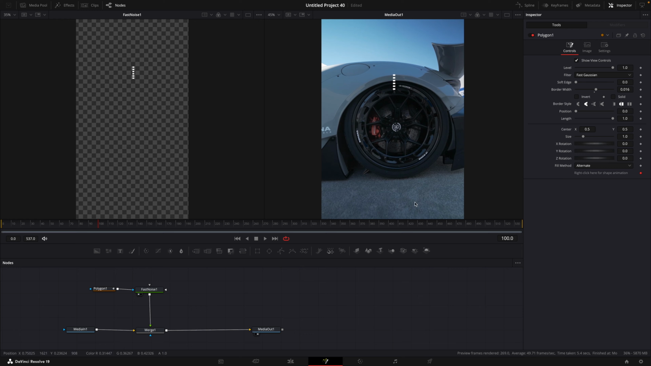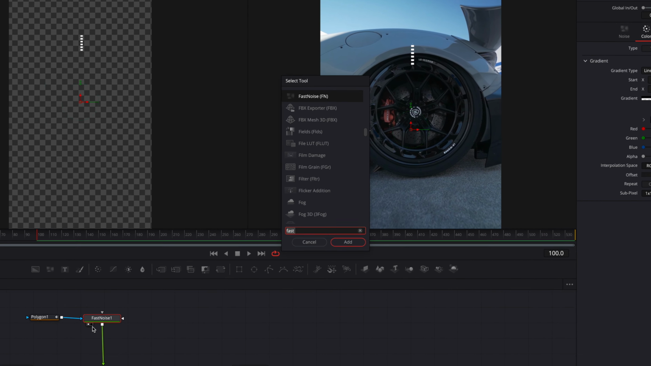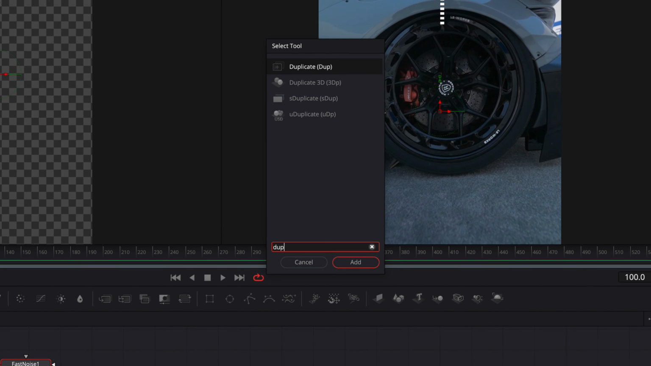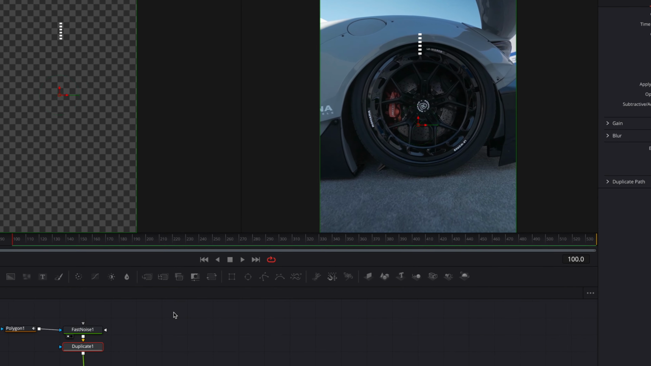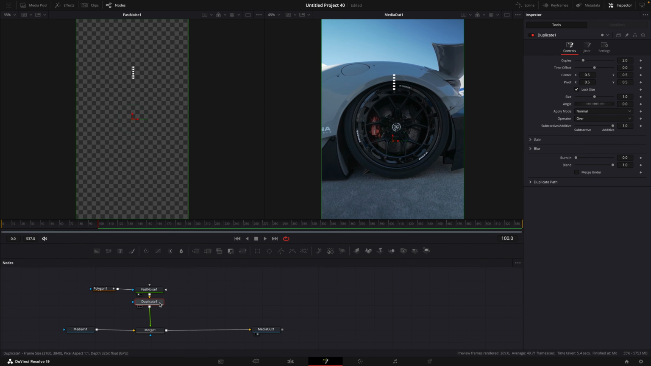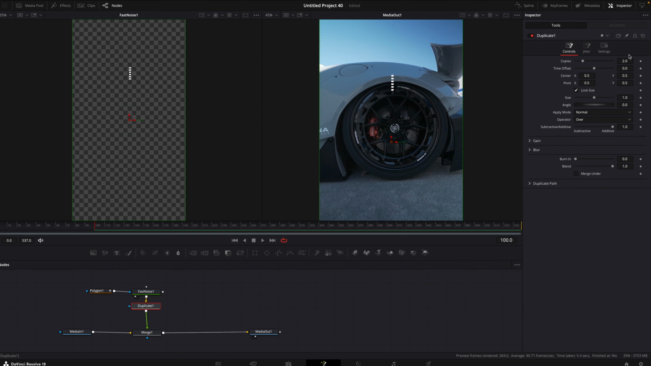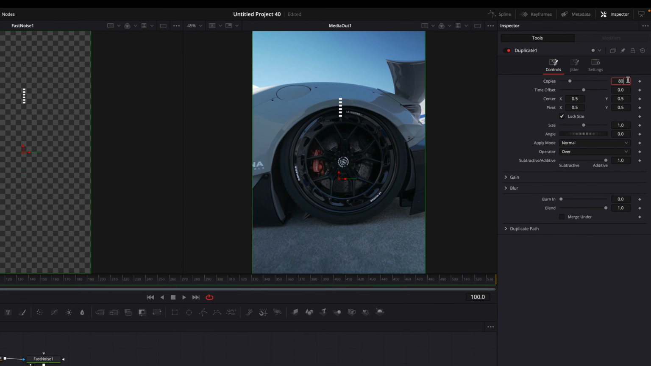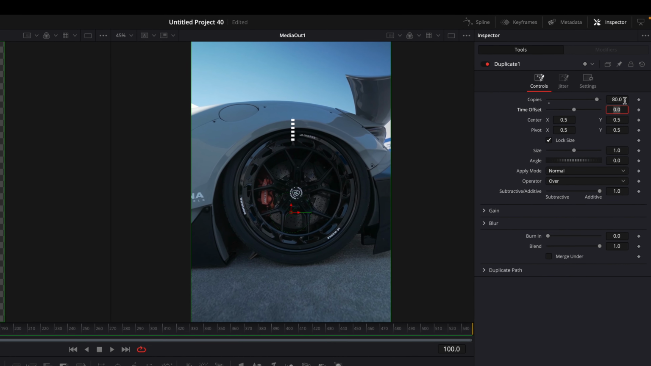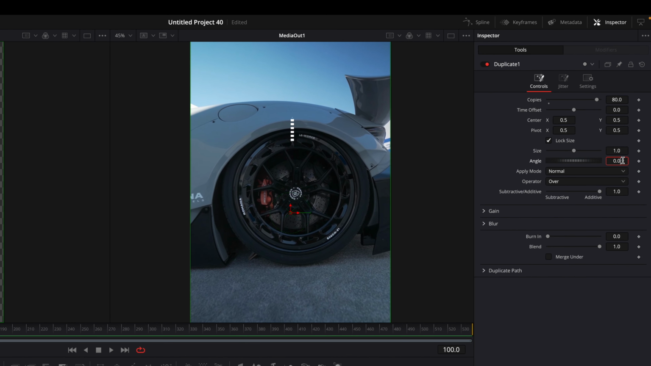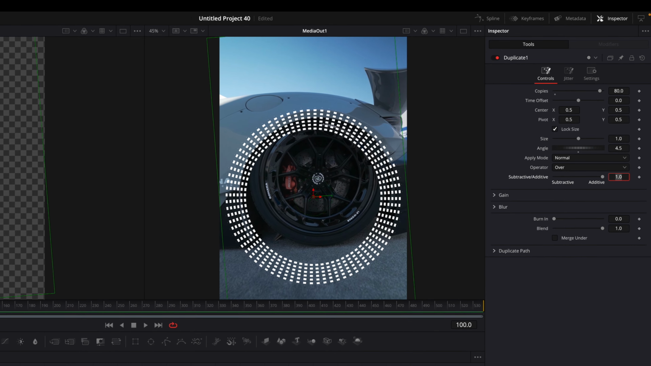Good. Now find duplicate node. Change the amount of copies to 80. We will change this later though. Then move to angle and type 360/80. Now it should have a nice circle of these lines.